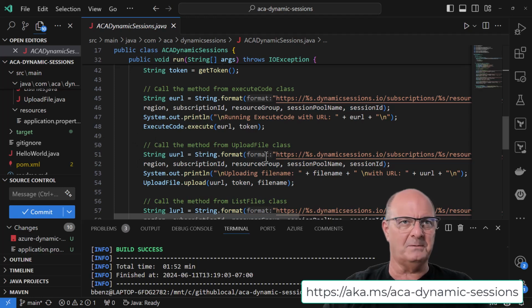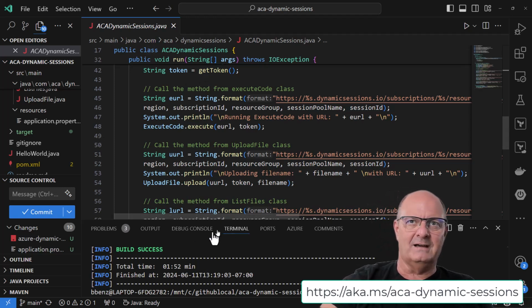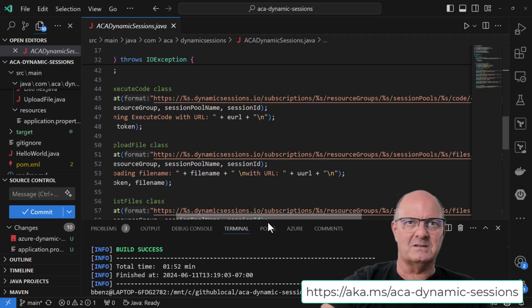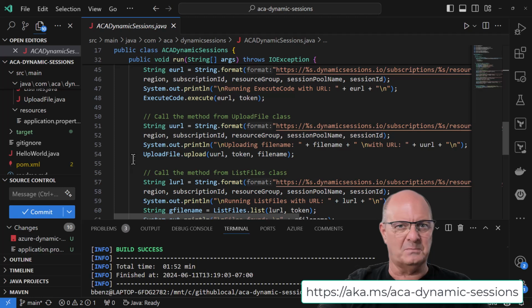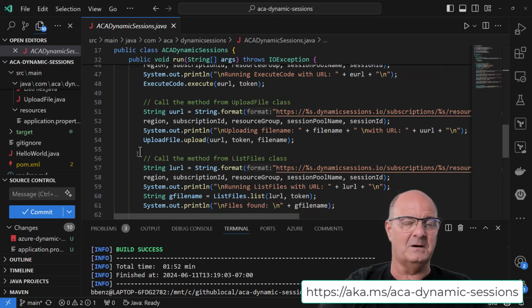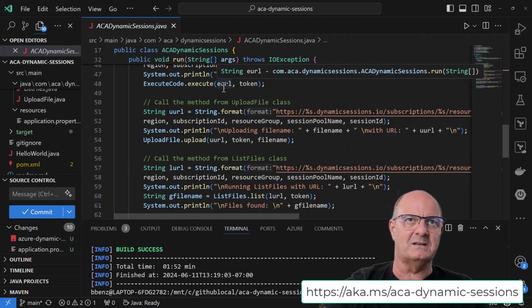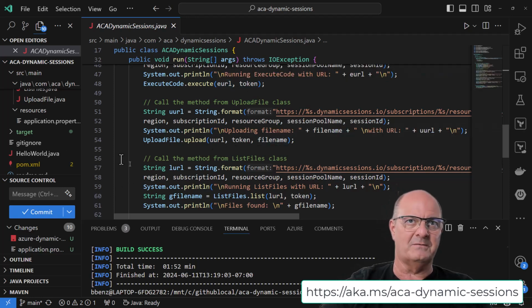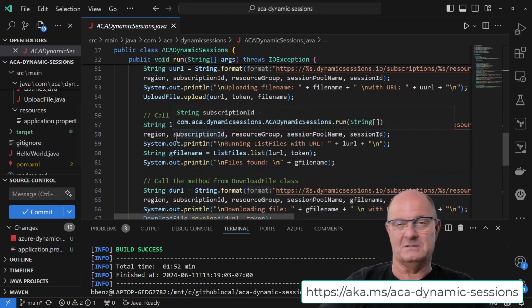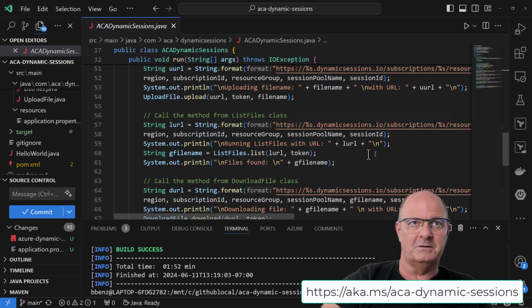Similar for the upload file class, so it builds a URL, and that URL uses values from the application properties file. And then there's a couple things here it does. I use these print lines just to display things because it's a POC and a demo. And this time, instead of just a URL and a token, you need a URL, token and, of course, a file name. So you specify the file name there. By the way, I'm using this Hello World, but you can use any file you want, just as long as it's accessible to whatever you're running on your local machine or wherever you're running it.